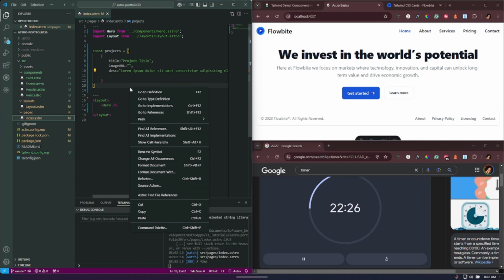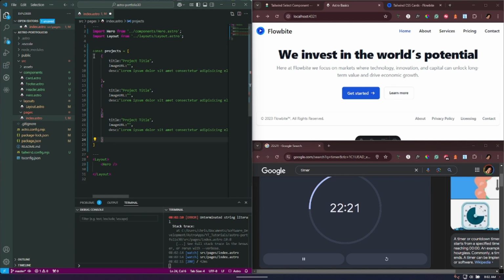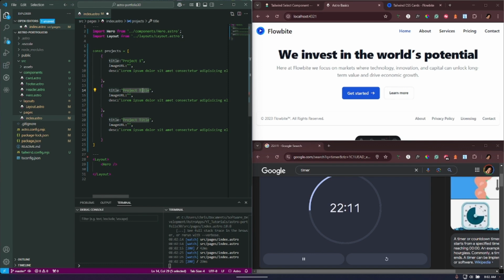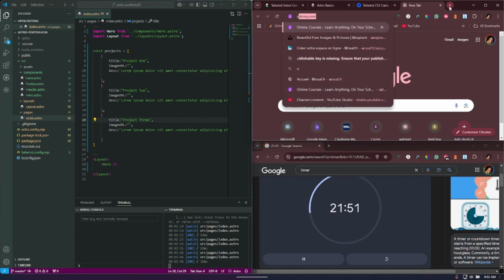Okay, awesome. So now we can put multiple projects in the array. Say project 1, project 2, and project 3. Okay, and for an image, we're just going to go to Unsplash, and we are going to go with computer.